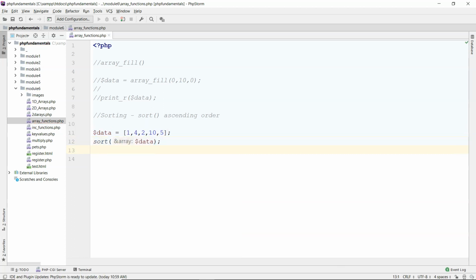So it's going to alter the array, and then you see the little ampersand symbol here. This means you're sorting the reference of the array.